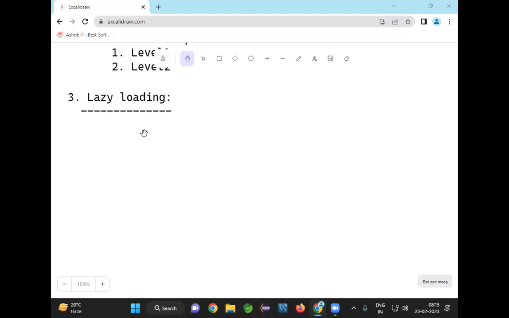But if you take a static variable, what will happen? Whenever the class is loaded into the JVM, the memory allocation will be done for the static variables. But what about instance variables? Whenever an object is created for that class, then only the instance variables will get the memory. So what is the answer? We can say instance variables are early loaded, and static variables are lazy loaded.